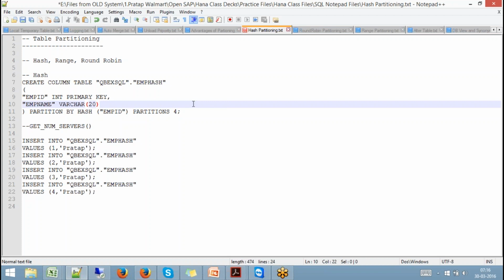Now look at what I'm saying. While creating a table itself, we can configure the partitions. Or after the table is created, I can create hash partitions on the table, either way. Even when there is data in the table, I can create partitions, no issues. While creating the table, I can create partitions. After the table is created, I can alter the table and create partitions.